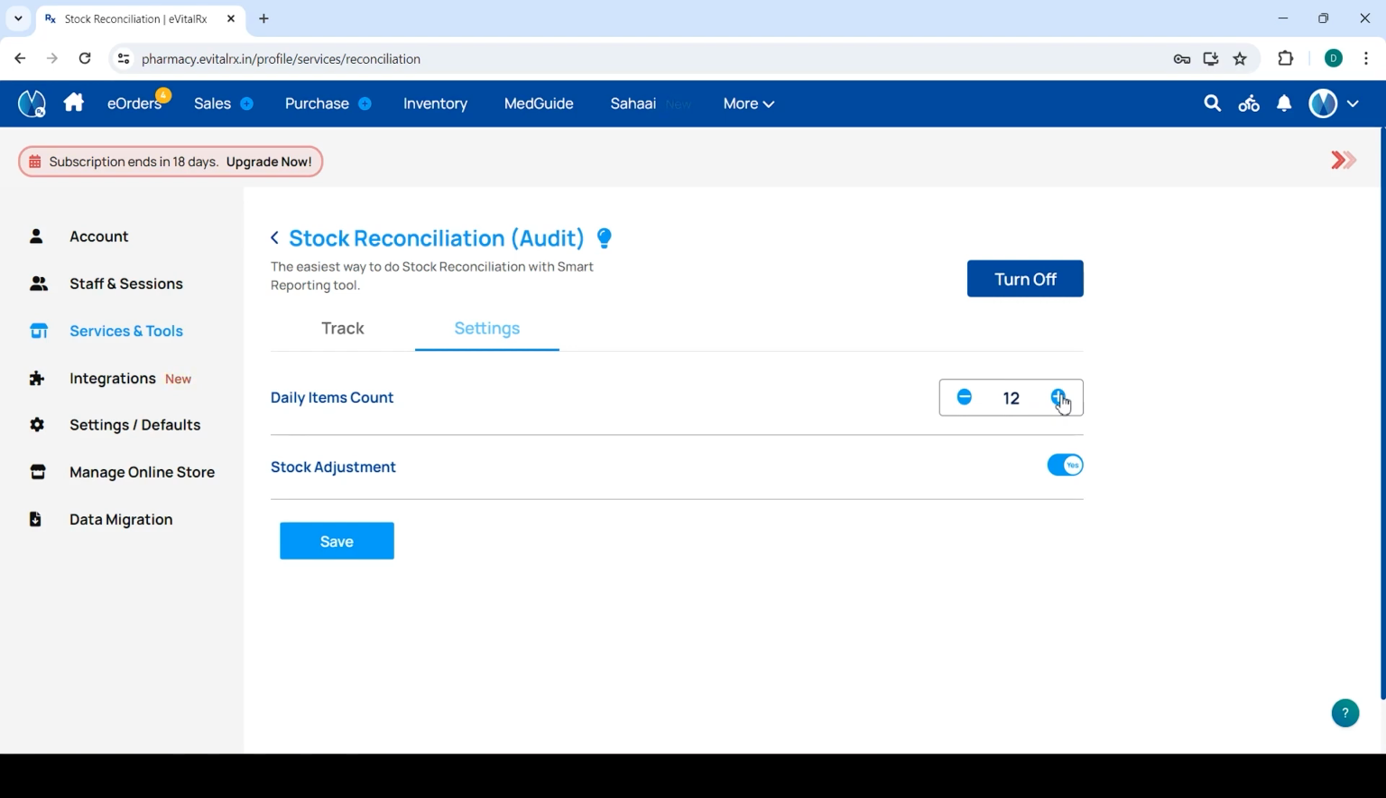After adjusting the daily items count, the second option is stock adjustment. If your staff will do the stock adjustment, then here you have to say yes, and if you are the owner, then you have to click on no. After doing this, you have to click on save.